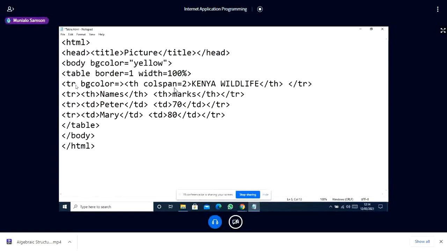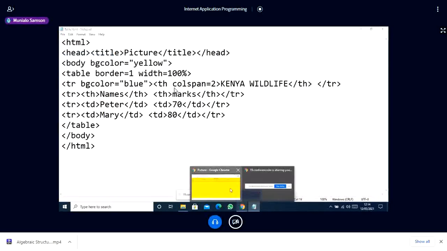Maybe it is equal to red. Is equal to red or blue, because yellow and red will clash. Let's talk of blue. Is equal to blue. So we want to build our title. That's what we are doing. We again run and see what happens.